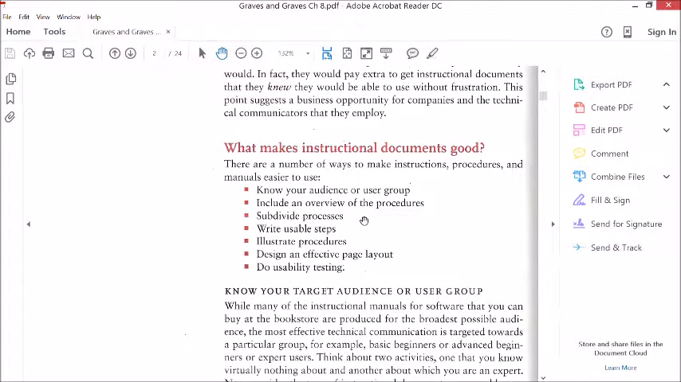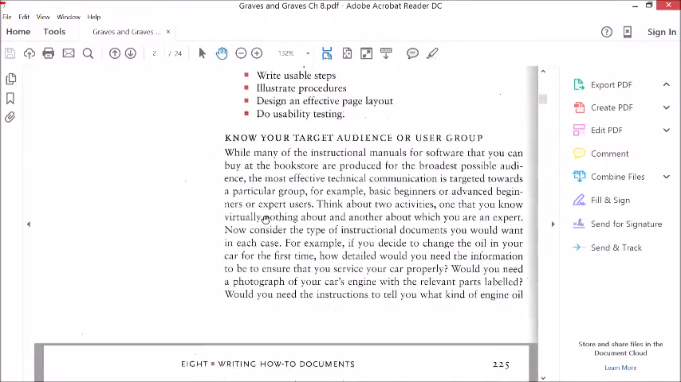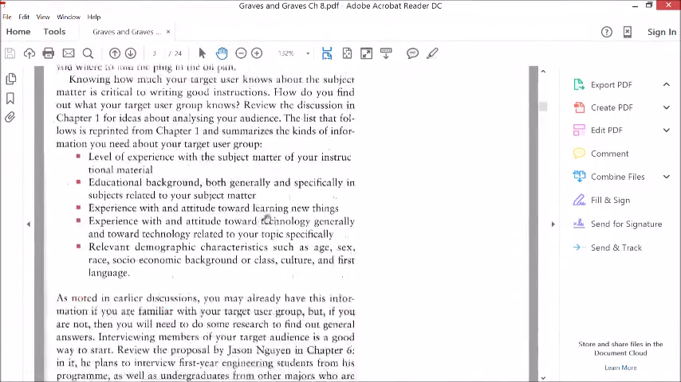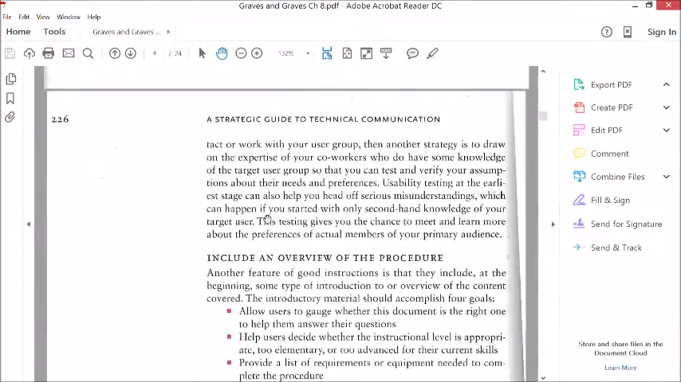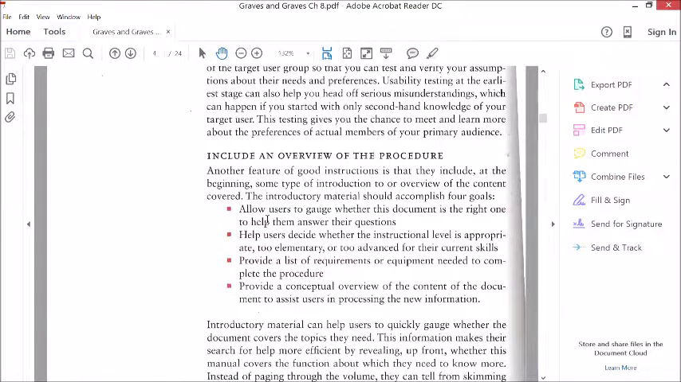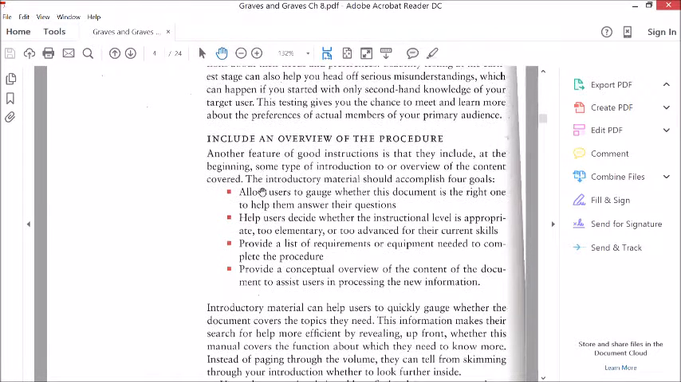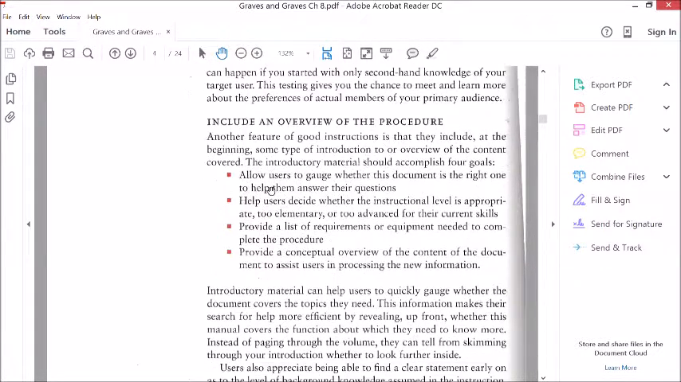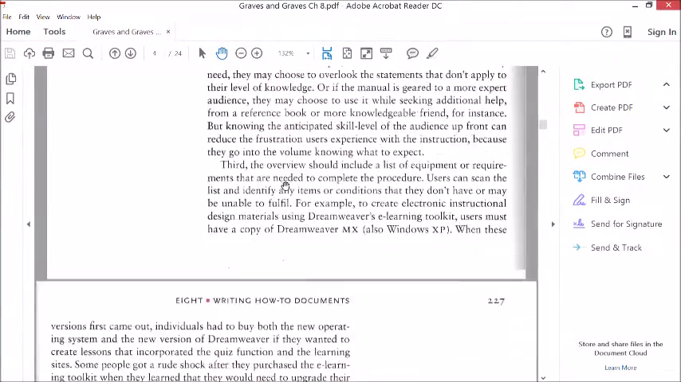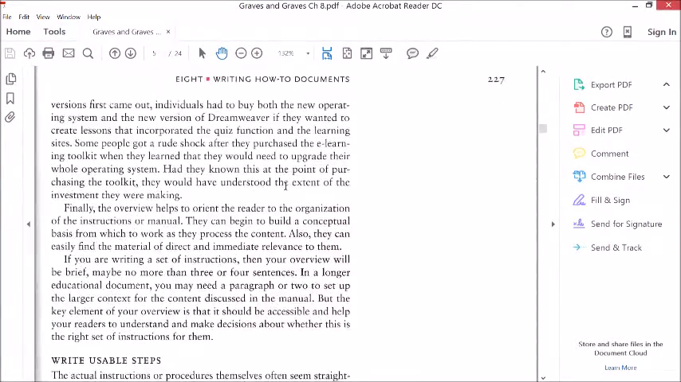Second is to include an overview of the procedures. Provide an intro or overview that helps users to gauge whether the document covers what they need it to, while also providing indication of who the audience is and setting up the structure of the document. Essentially, you need to ask yourself, how can I set the stage for how a user might actually interact with my procedures or my instructions?